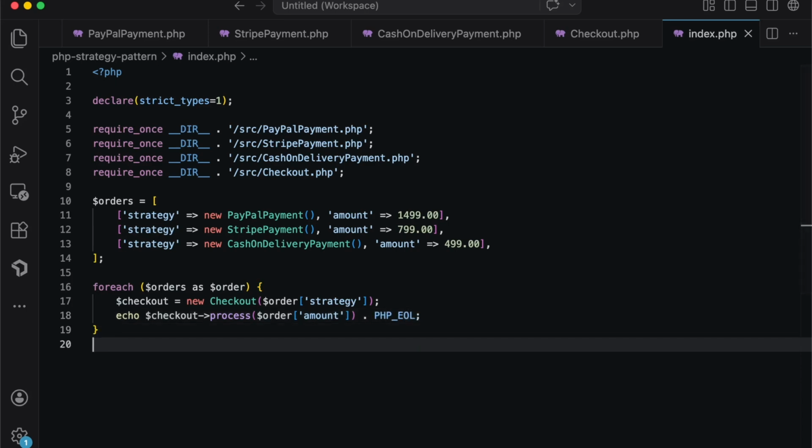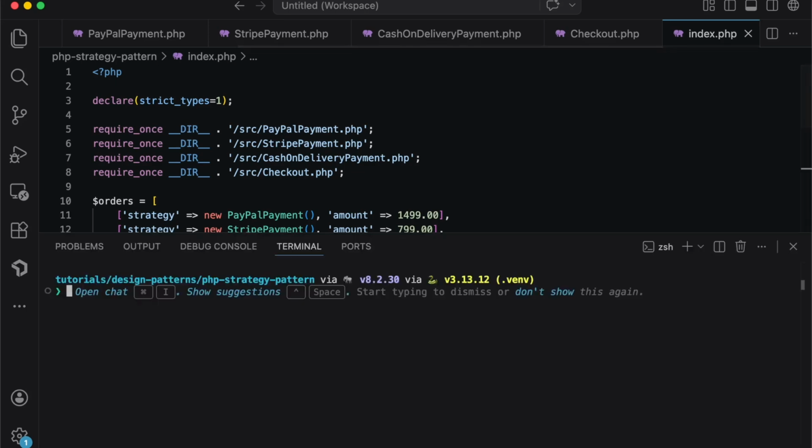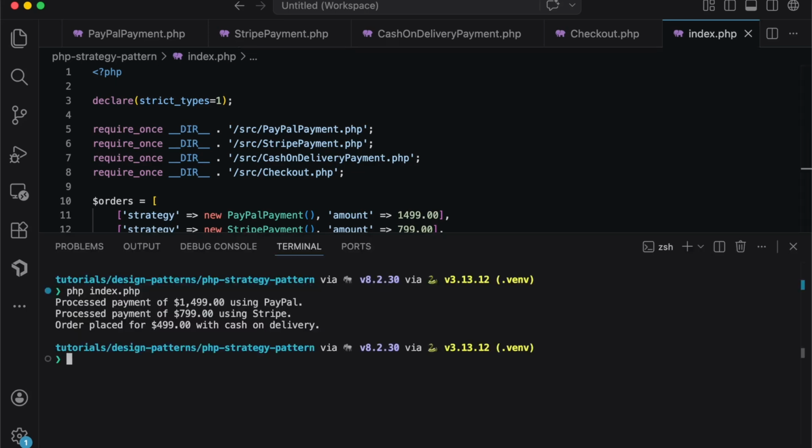Let us run the code from the terminal and check the output. You can see that the same checkout process method is working with multiple payment methods without changing its internal logic. That is exactly why the strategy pattern is so useful. It keeps the code clean, extendable, and easy to maintain.